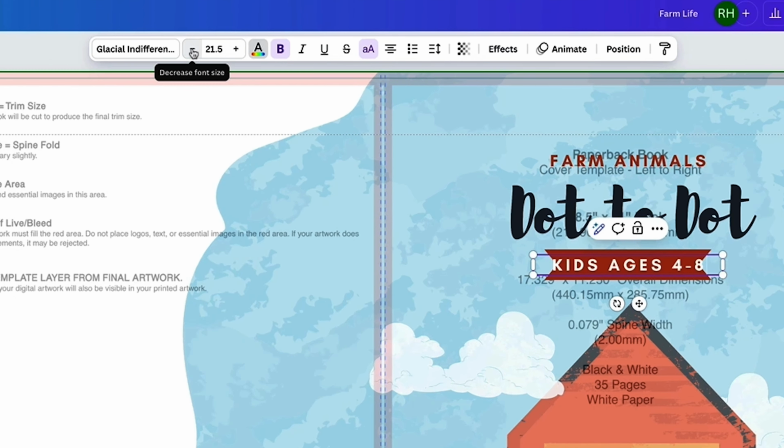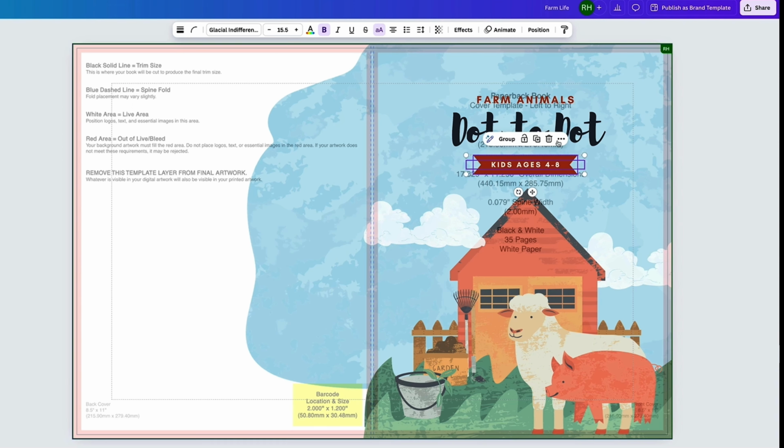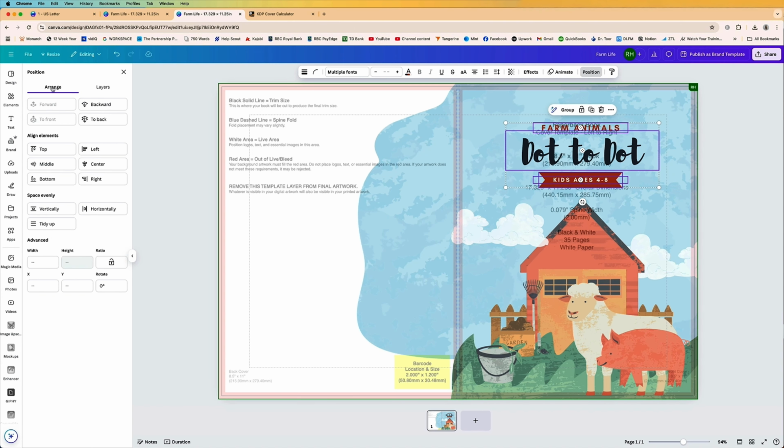And I'll make it a little bit smaller by clicking on Decrease Font Size at the top. If I want to make sure all of these text boxes are centered, I can click them all at once, click Position again, make sure I'm on Arrange, and then I can align elements center. For the back cover, I'm just going to choose a solid color.